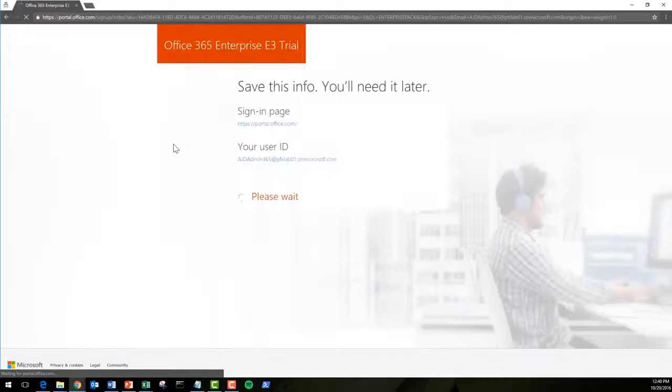And that's pretty much it. It's going to tell us that we need to save this information. Portal.office.com is where you go to log in. And the username, at least for now, is ajdadmin365 at pfslab01.onmicrosoft.com. And now we'll just wait.